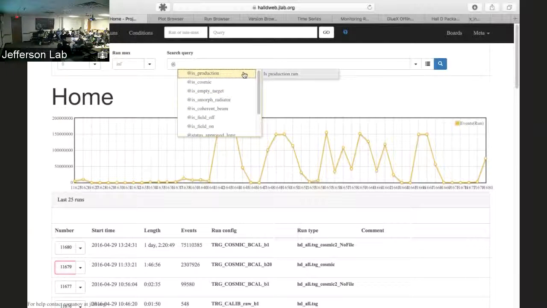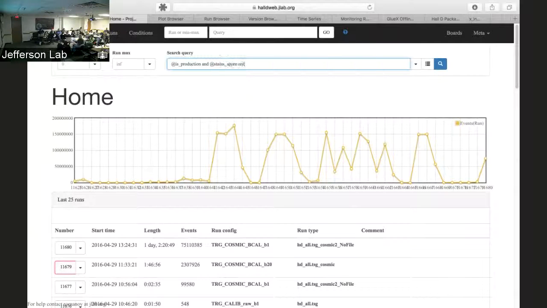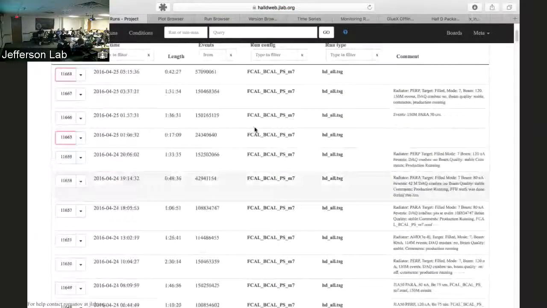And so let's say, probably what you want to do, at least in our case, is look for the actual good runs that have real physics data in them. The basic search for that is @is_production and @status_approved. So we do that search, we wait a little bit, and this list of runs pops up.